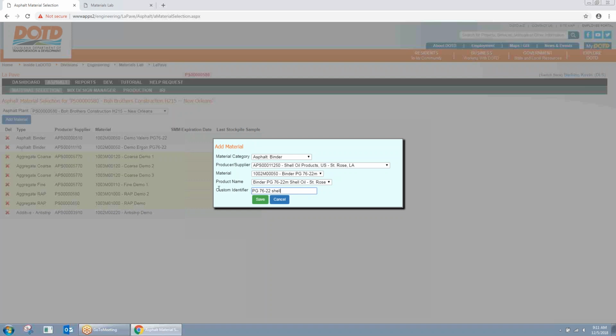Now, the custom identifier is a user-entered field. That's just an identifier local to the plant. They may call it a certain stockpile number. They may call it a certain material. It's basically just a local identifier, so that they don't have to reference everything by the producer supplier number, material code, things like that. But this custom identifier will have all the information saved with it. So anytime you reference the custom identifier, all this other information will come with it.